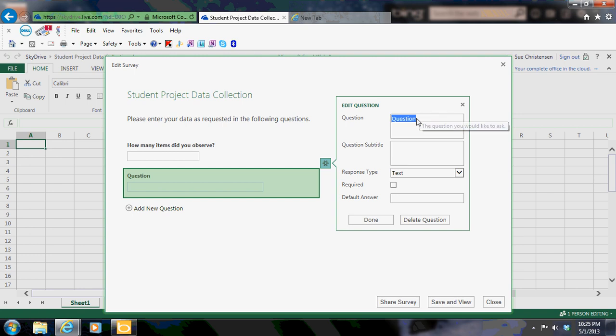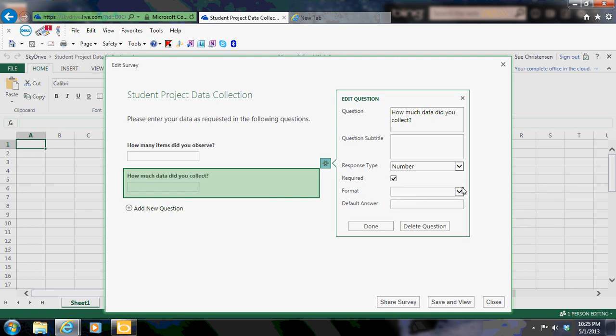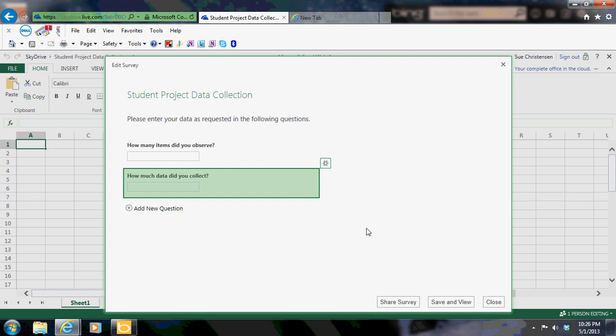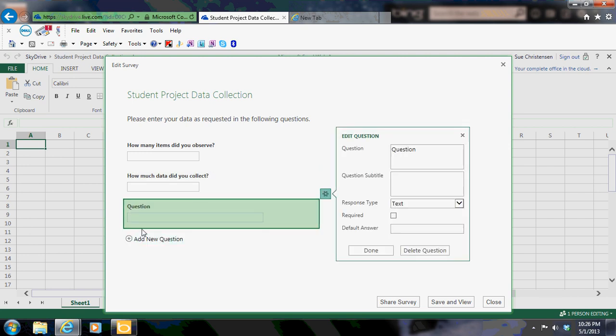Okay, so the next question, I'm just going to make this up as I go. How much data did you collect? It could be anything. I'm just making this up. And again, this would be a number type of response. I'm going to require it. I'm not going to give it any format. I'm done.